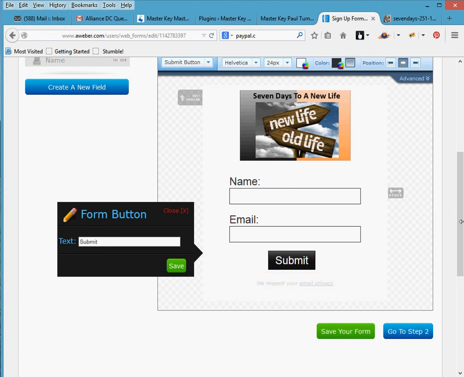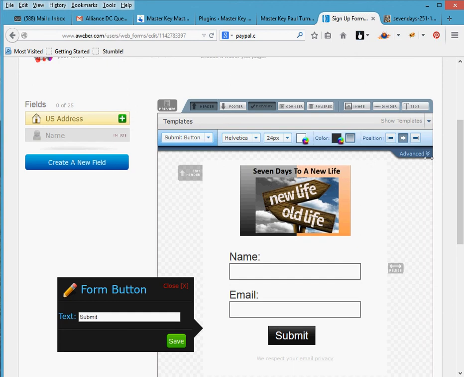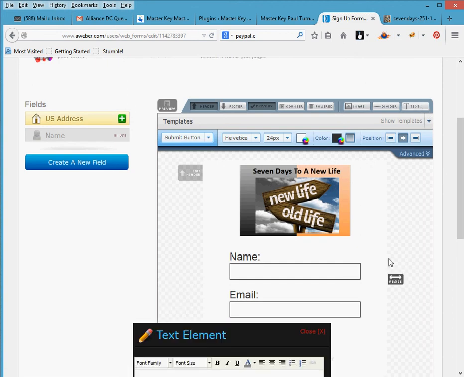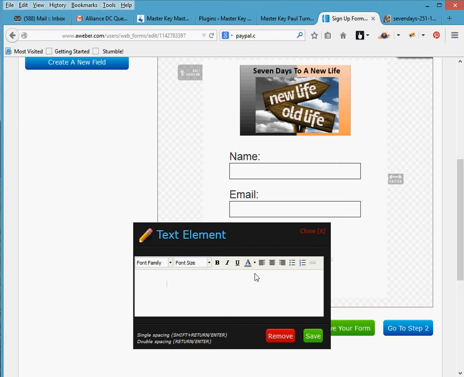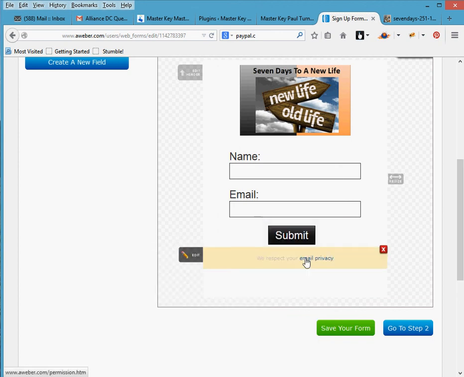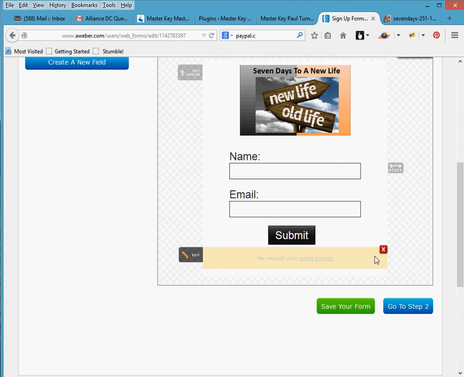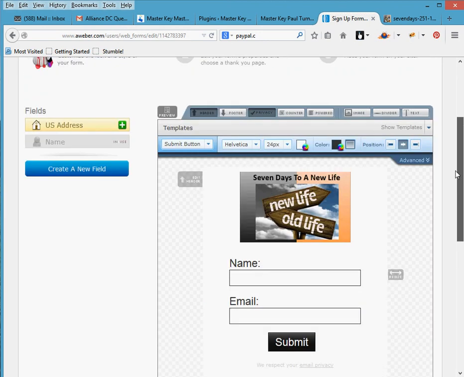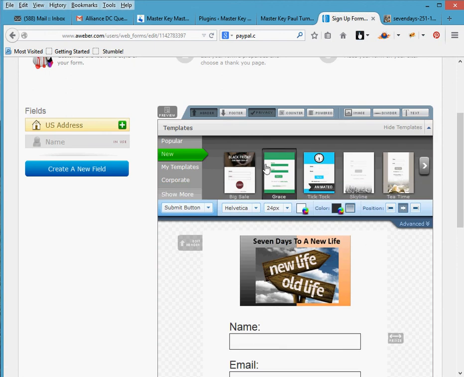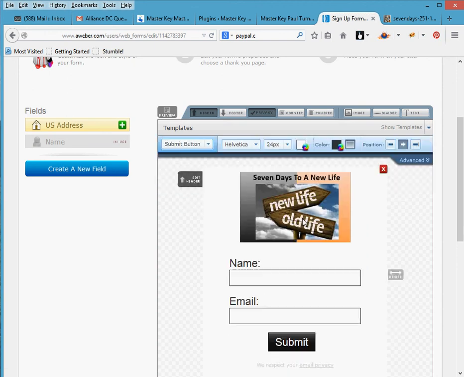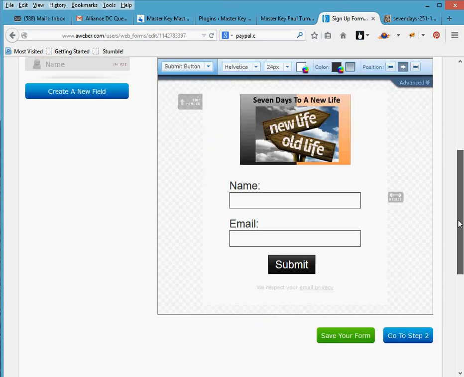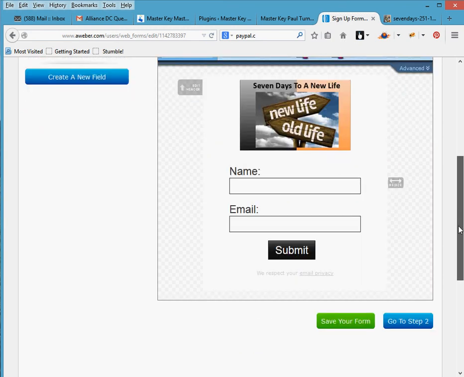You can add things. If you want to just add text, there's a text element. You type your text in here. If you decide you don't want it, you can just get rid of it. There's no limit to what you can do here. If you want to use some Aweber templates, you can do that too. But I just go with a very basic one, and I put what I want in it, and I keep it really simple. So that's it.